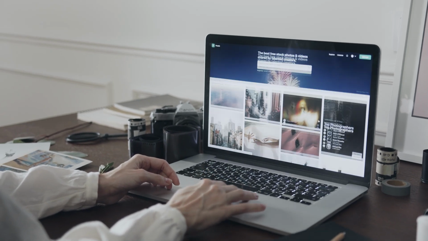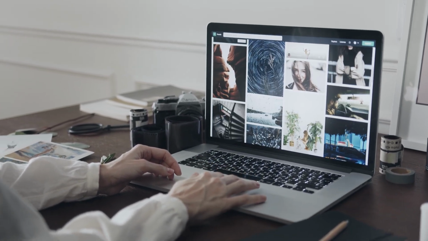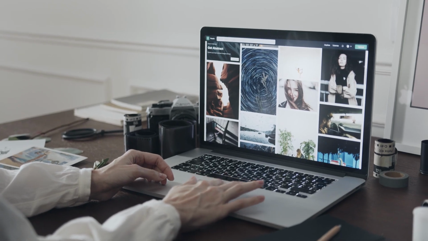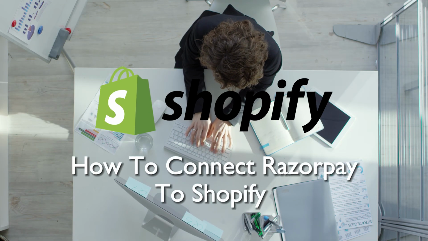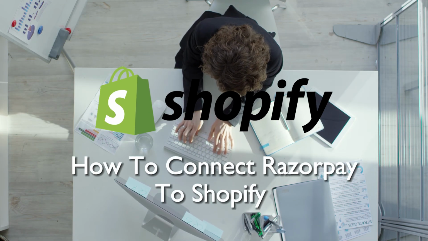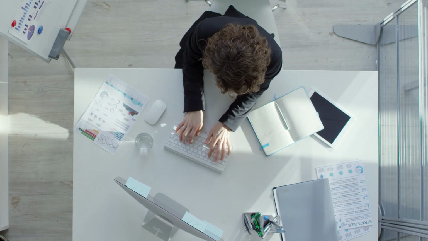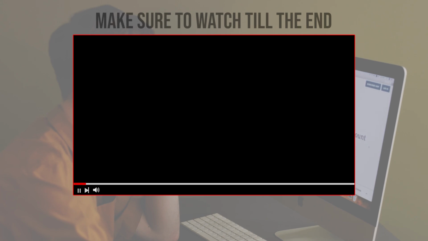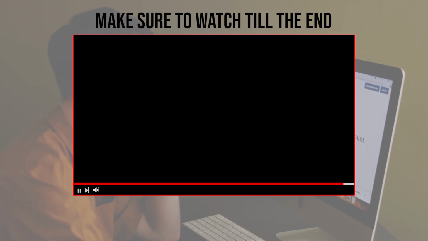Enhance payment processing for your Shopify store in 2023 by connecting Razorpay. This tutorial will show you how to integrate Razorpay with Shopify, allowing you to accept payments efficiently and securely. So let's get started. Before we start with this video, make sure to watch it from now till the end so you have the full information.